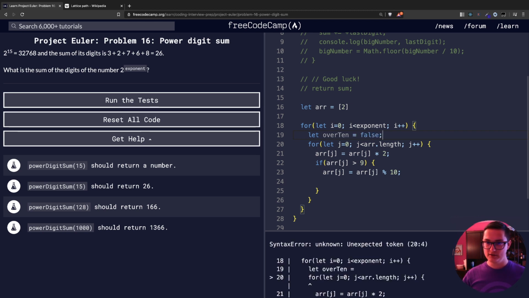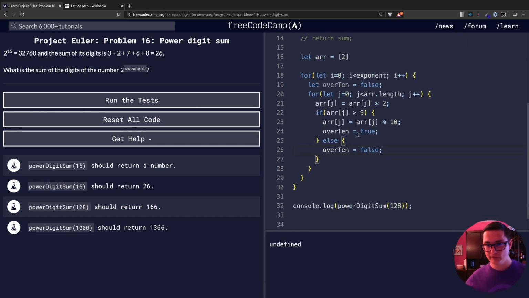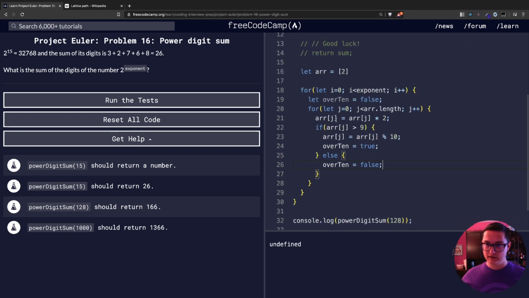This will be false, and if that's the case, then over10 will be true, else over10 will be false. Okay, so we multiply it, reverse the array. Yeah, I want to rather push to then pop, because the multiplication is kind of from the right side of the number, right?